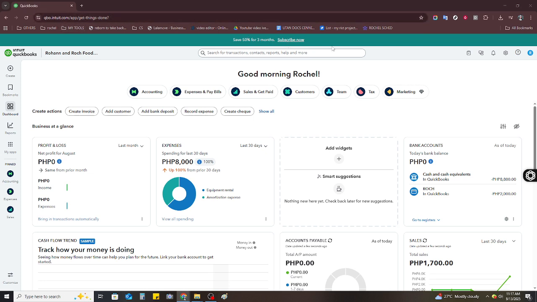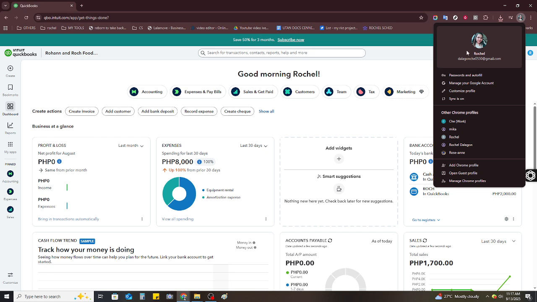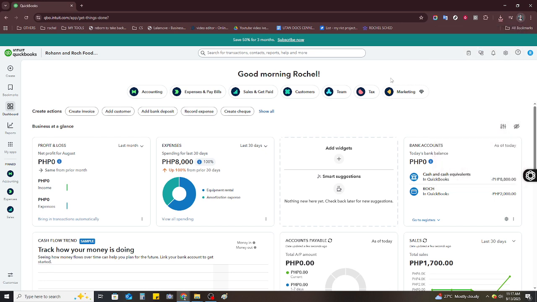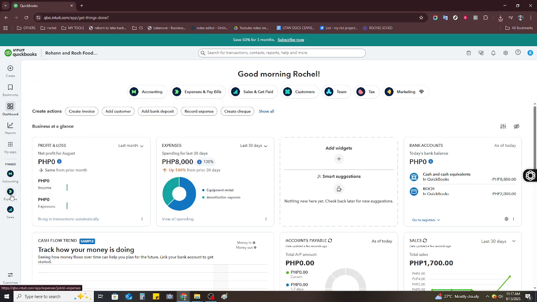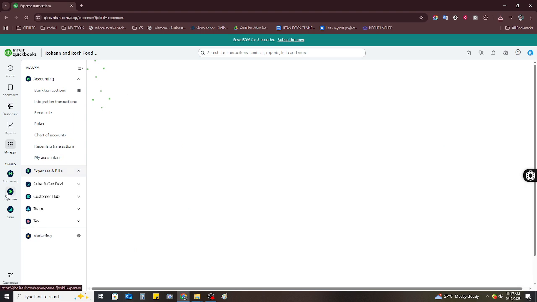It's important to note that using Chrome is recommended for the best experience with QuickBooks Online, as it ensures optimal compatibility with their features. Now that you're logged in, the next step is to access the receipt capture tool. On your dashboard, look towards the left-hand menu and click on Expenses. From there, select Receipts. This will take you to the area where you can upload your receipts.